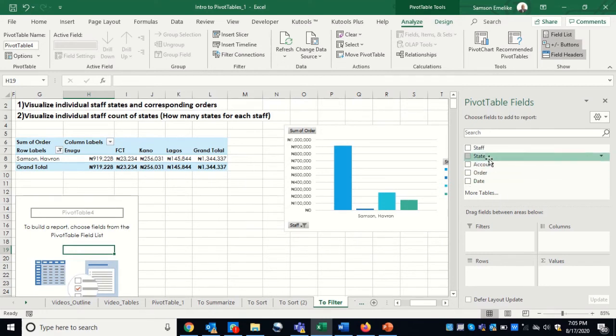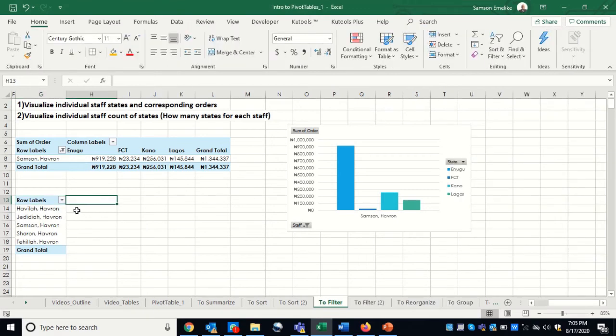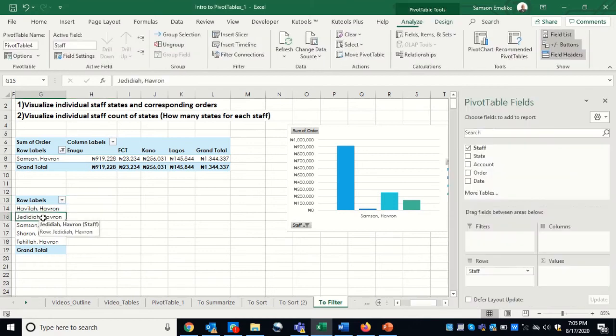Here again, we are interested in the staff. I bring my staff here, and it's saying count of states. So that means I want to see Enugu here. How many did this person bring for Enugu? If he does. All right, so I am going to bring my state in the columns.